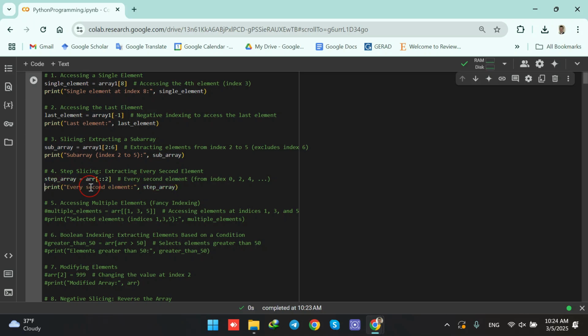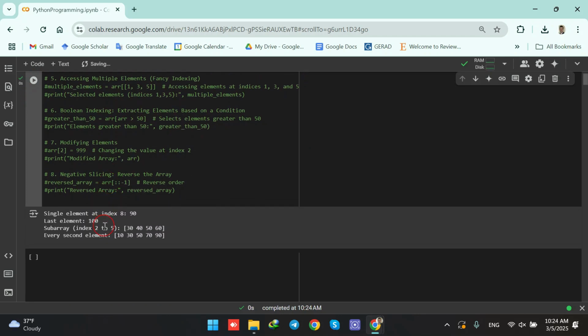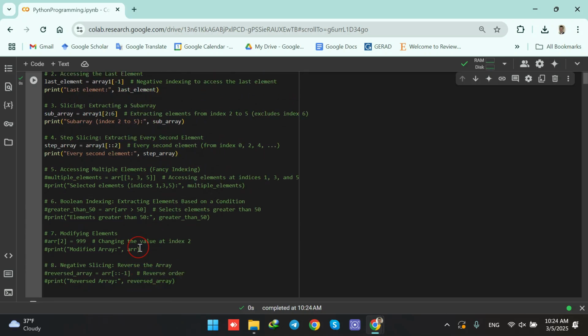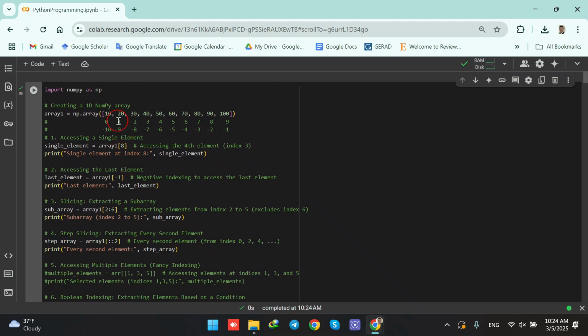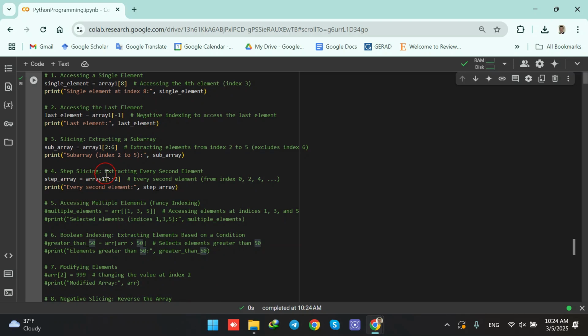The next one is step slicing. Step slicing means that we want to create a subarray but with a step. When I run the code here, we see that we are having 10, 30, 50, 70, and 90. So we are having a step of 2 here, meaning that we take the first element, not the second element, but the third element, not the fourth element, but the fifth element. So we are extracting every second element.